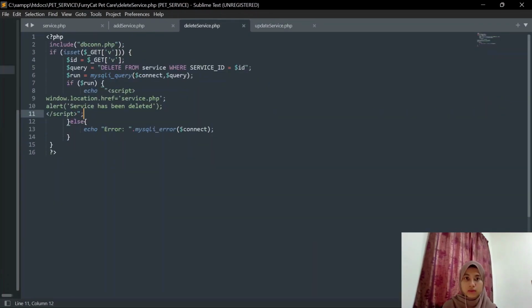Moving on to the delete service.php, first we need to include dbcon.php. When this condition is true, the get b will be initialized to the variable id. And here is the SQL command to delete service inside the database. We initialize this function into this variable. When this condition is true, delete will happen, and then an alert message will pop up in the script that tells service has been deleted.